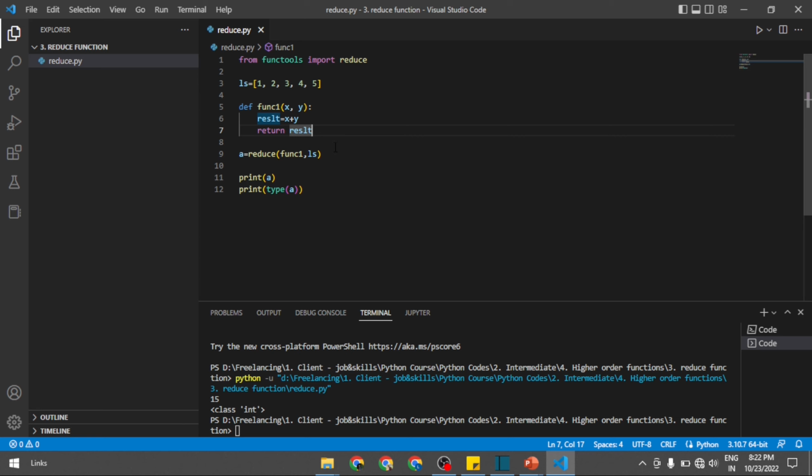Now again the reduce function will work, because the reduce function is used to reduce an iterable to a single value. So again func1 will start working on ls. In place of 1, 2, 3, 6 has been replaced. Now the ls will be 6, 4, 5. Again the func1 operation will work on ls. So the result will be x plus y, where 6 plus 4 is equal to 10. Now the ls has been reduced to 10, 5.